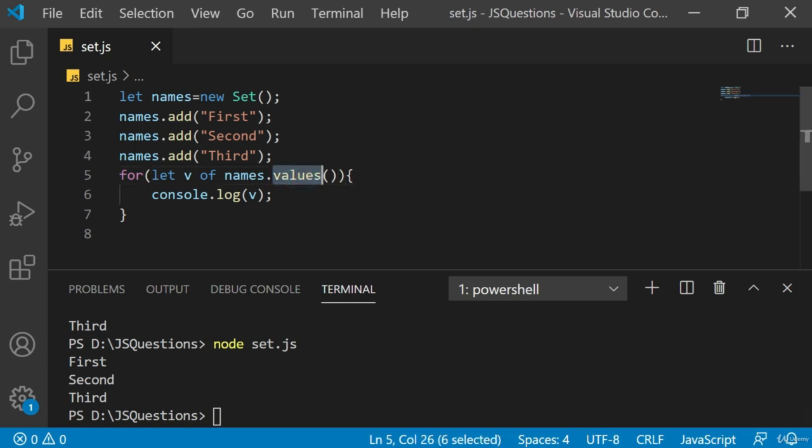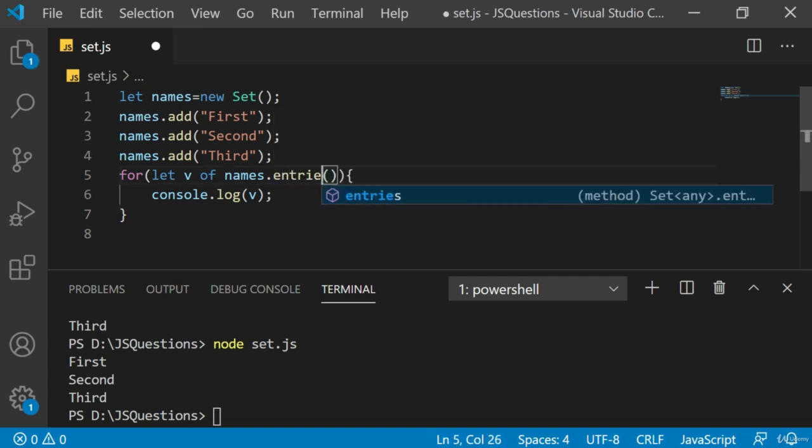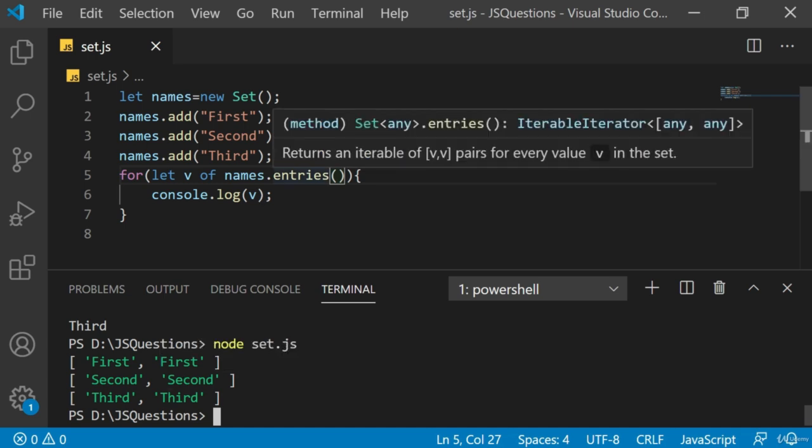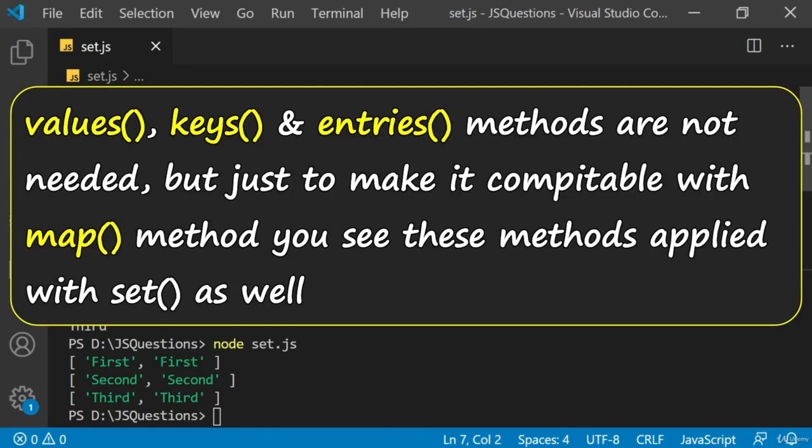Even though this does not have keys, if you try the keys method here, that will also give you the output, and it will be values only. Not only this, even if you use the entries method with a set, it's also possible. If I run this, I'm going to get values in value and key part as well. So key and value, if you consider, both are values only. Now why are these methods needed anyway with set? Actually they are not needed, but just to make it compatible with map, you see the same methods applied with set as well. Otherwise values, keys, or entries are of no use as such.